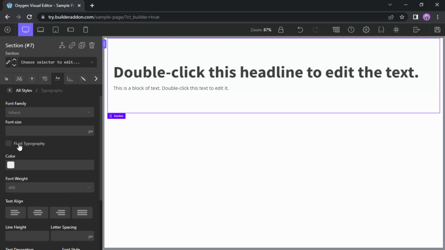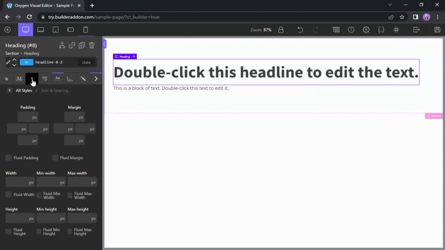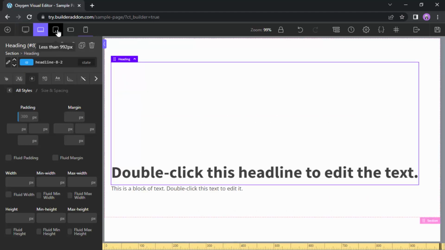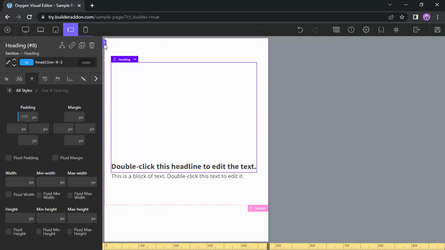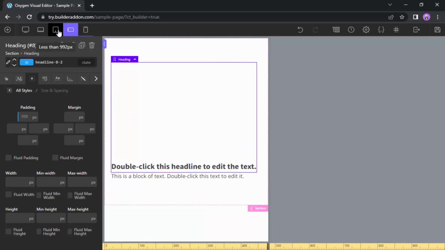Now besides fluid typography, BuilderAddon for Oxygen provides you fluid features with all your sizing elements. So if I select any element and go to this size and spacing tab, you will see these fluid padding, margin, width and fluid height checkboxes. So let's see how this works. I'll first set a padding top maybe 300 pixels, and then as you can see in all these breakpoints the padding top is set to 300 pixels, but I'll come back to this minimum breakpoint and set it to 0, and as you can see all the other ones are set to 300.